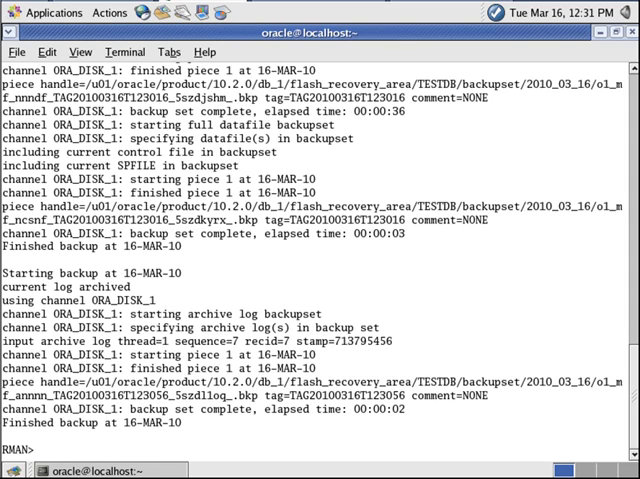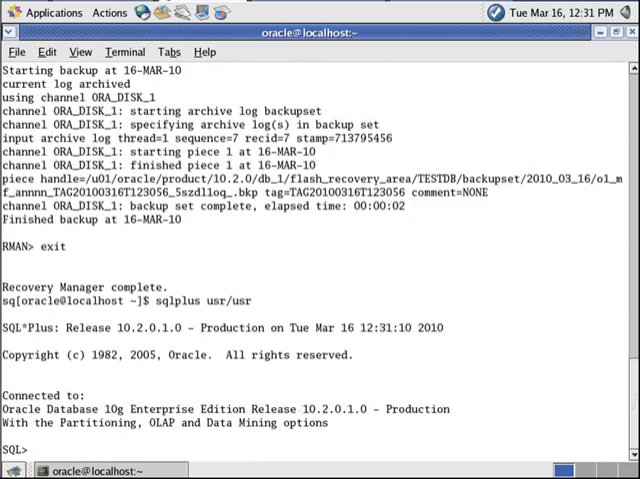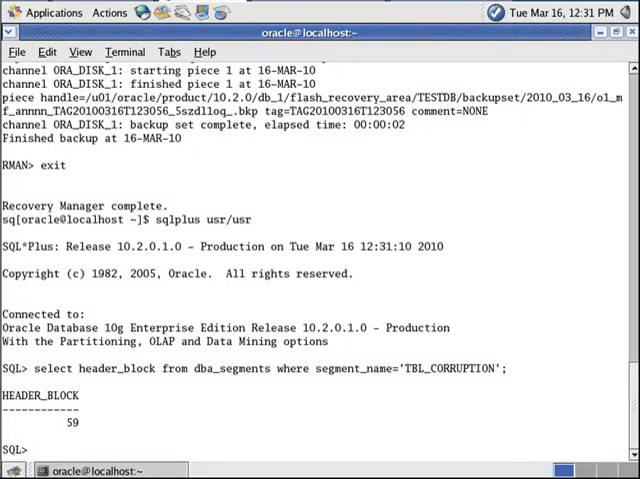Now connect to the SQL Plus and find the data block number where the table's data is stored. It comes next to the header block of the table. To get it, use DBA segments view. The header block of this segment is 59. We are going to corrupt the next data block, which is 60.